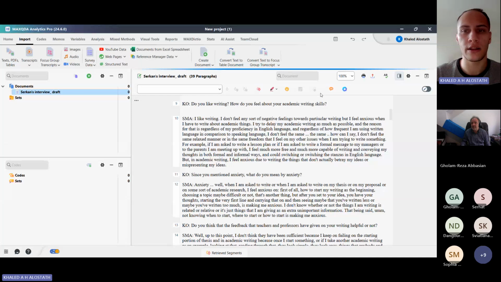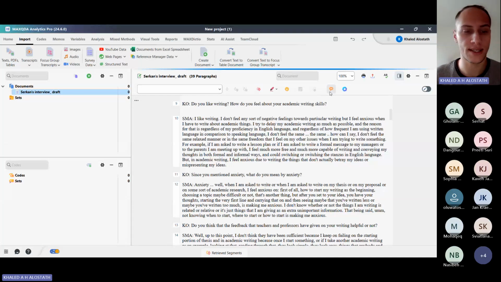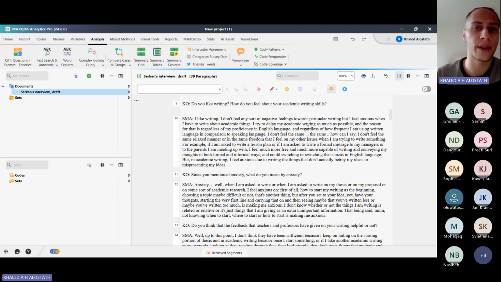So the first thing to do if you want to paraphrase a specific part, you need to, first of all, click open. Now, once you click open, you will see that the main menu above changes from home or from import to analysis. And you can see the paraphrase section in here. Now, if you want to paraphrase a specific part, for example, we're talking about this paragraph.